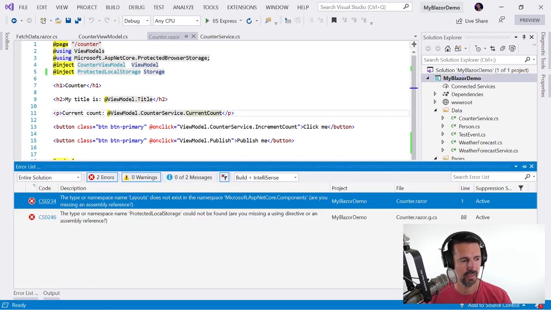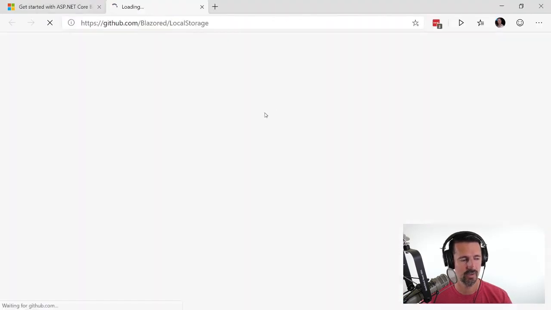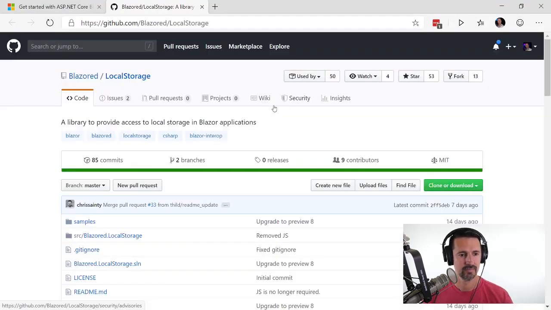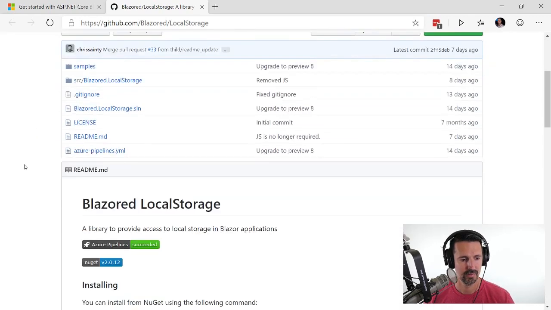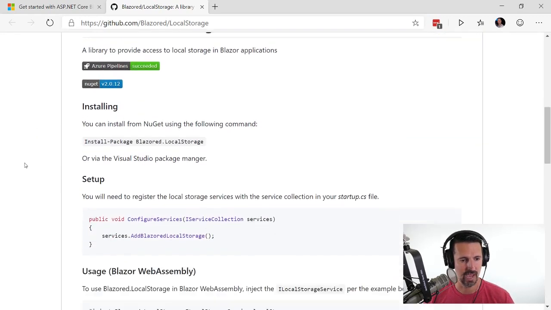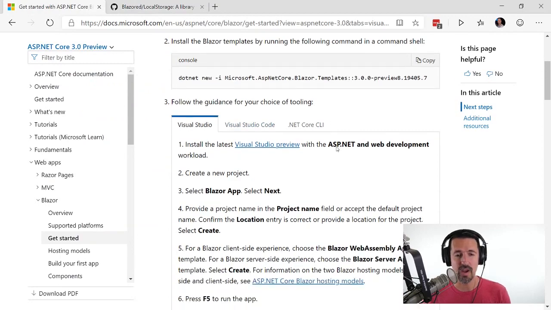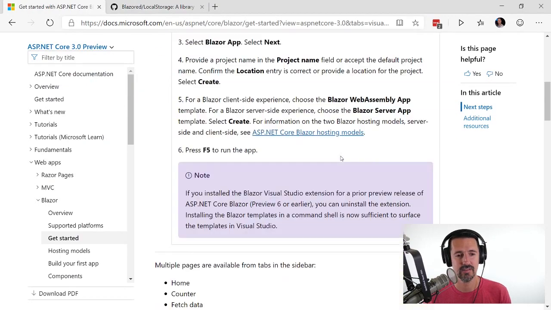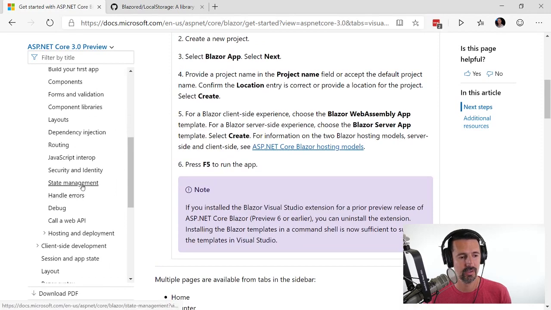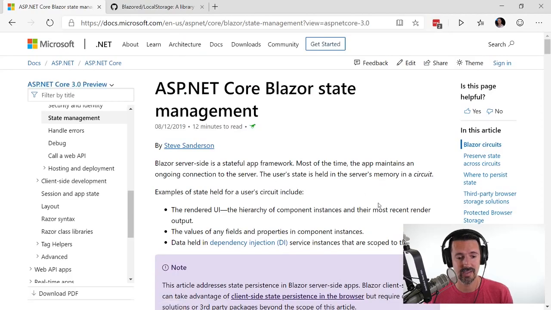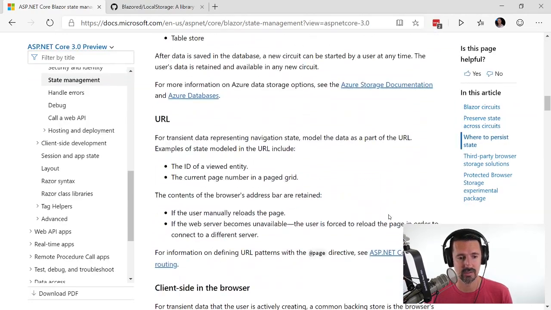K-Dog. He just... Okay. Here we go. Carl just provided a link for local storage. Install package blazor.localStorage. So this... Okay, okay. So we know if you're trying to follow these docs for local storage, don't. This state management topic is out of date. Completely wrong. Does not work.